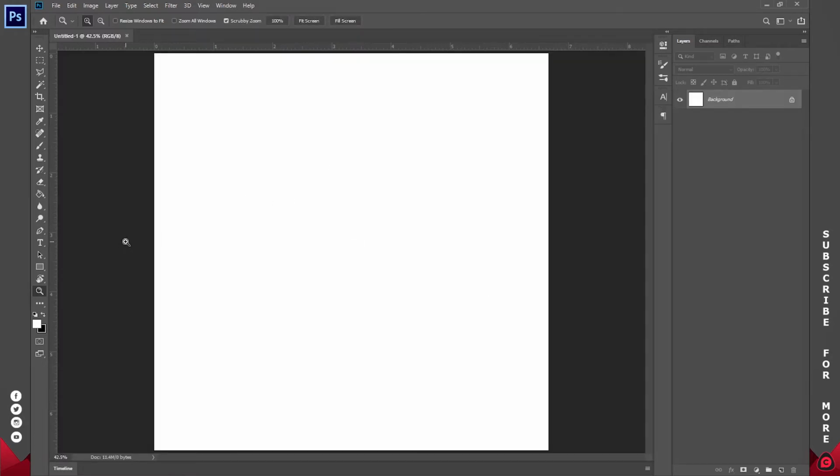Now the first thing I'm going to do is bring up my rulers. So Control R to bring up the rulers, and I'll click and drag from the left hand side and drop it in the middle. When you get to the center, it's just going to snap in, so you know when you hit the exact center.